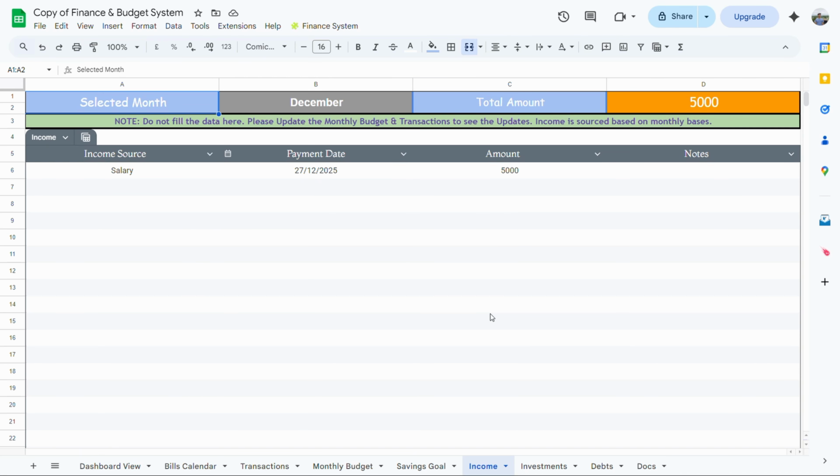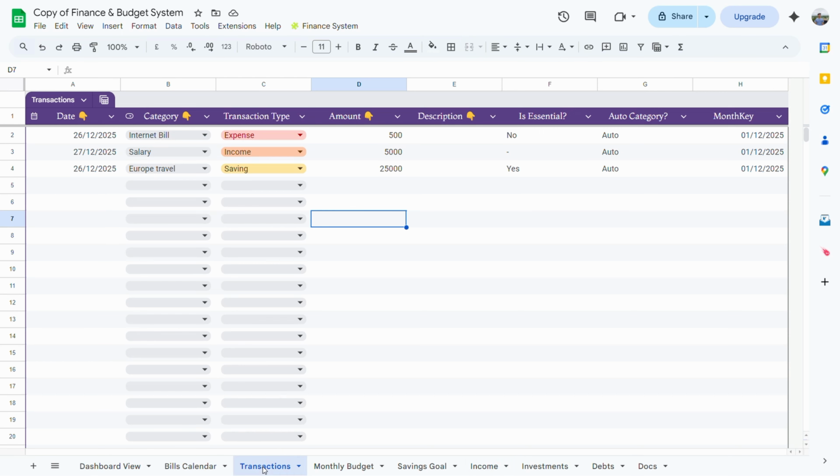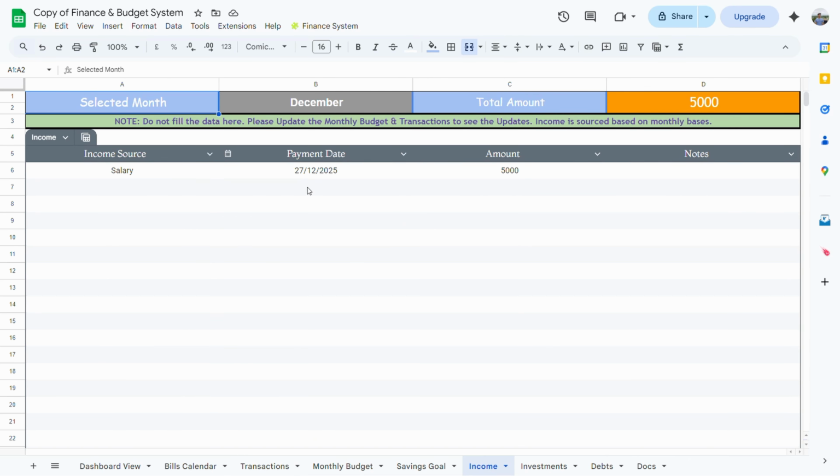Now in the income sheet, as you can see, the income source is our salary. In transactions, we have income as salary, 5,000. If you come to income, you can also see in salary we have 5,000. You can also see the selected month is December and the total amount is 5,000. This total amount is also based on the selected month.